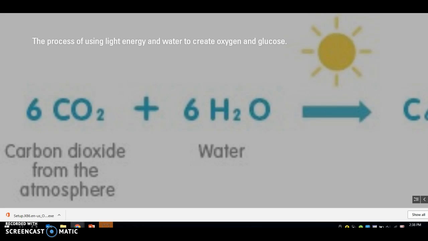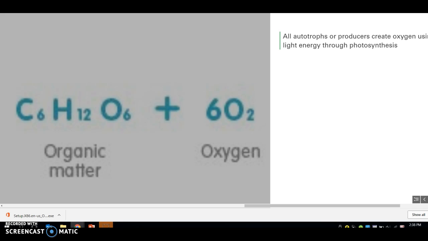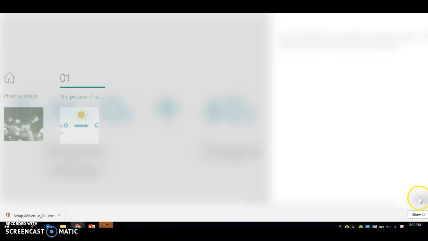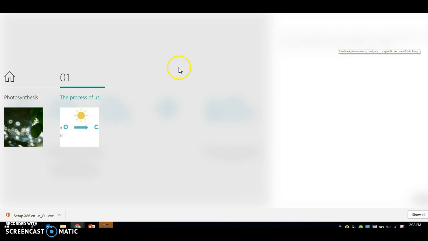Here's the equation. It's zoomed in. Process of using light energy. Then it's got this focal point. All autotrophs are producers. So then if you wanted to go back to your storyboard, it would have this, so you could change it. So if you wanted to make this one first, you could do that.